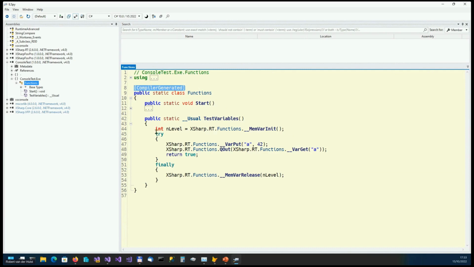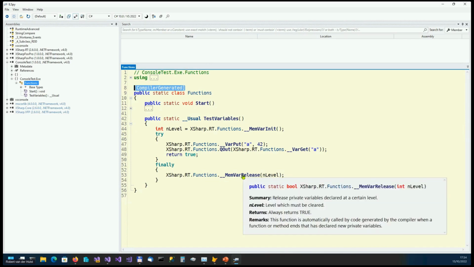Inside this method, we call a runtime function that says basically, I'm declaring a new call stack level for privates. Inside this function, I'm adding a. So this creates a new variable a, and I'm getting the variable a. And then at the end, it says release all variables that were introduced at this level. By doing that, we basically hide variables a that were declared one level above. So that's how we implement it.